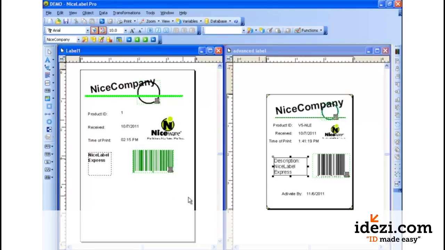The last things we're going to do is we're going to include the activate by and the date stamp. So we're going to include a fixed text box. And this is going to drive me crazy. Let's align these to the left. Just nice and easy.